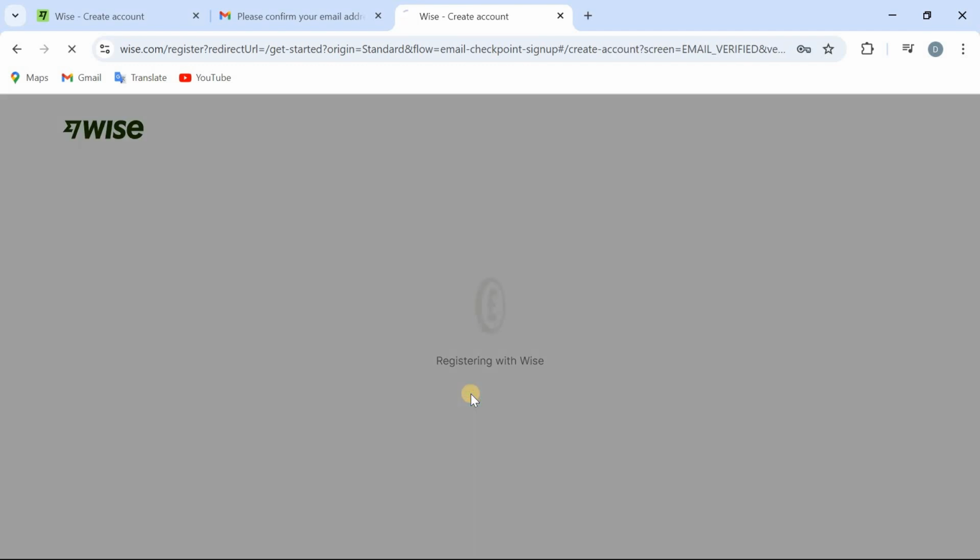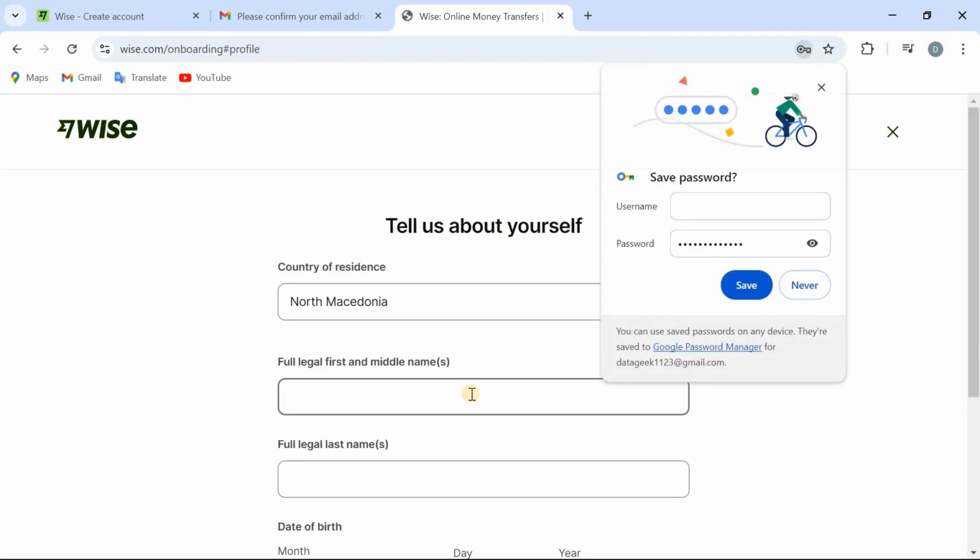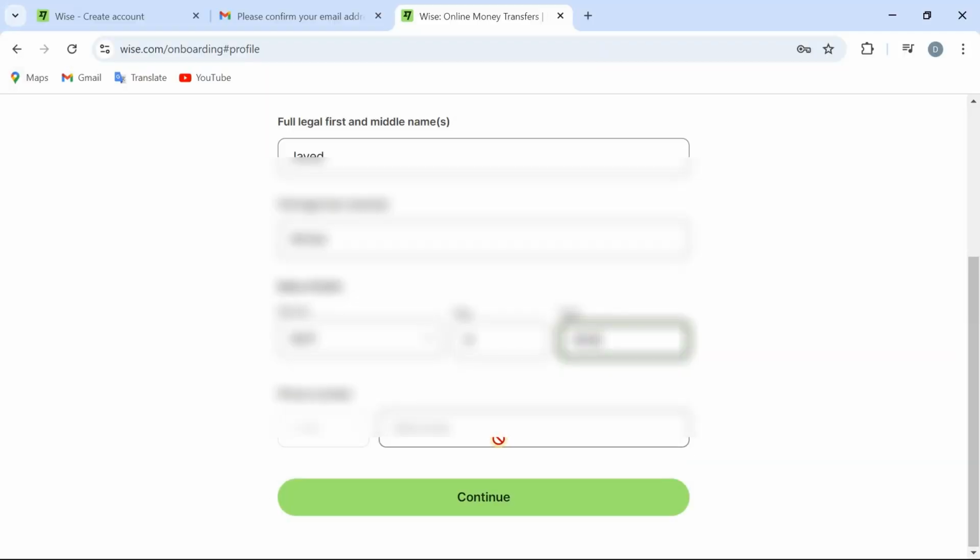Step 6. Fill in personal details. Provide some personal information, including your full name, date of birth, current address. After entering this information, click Confirm and Continue.